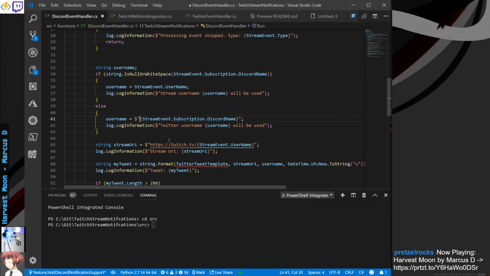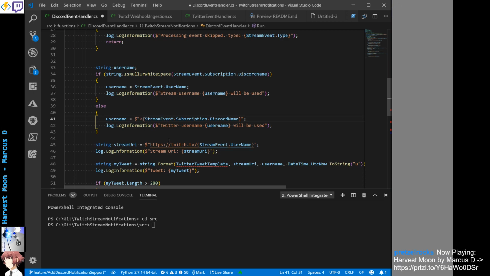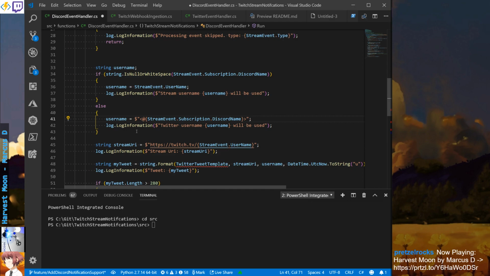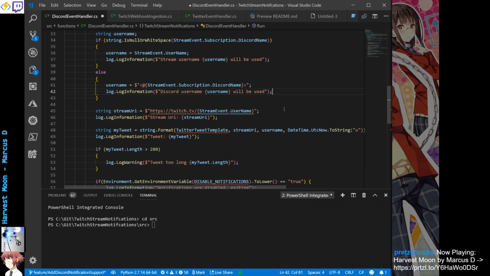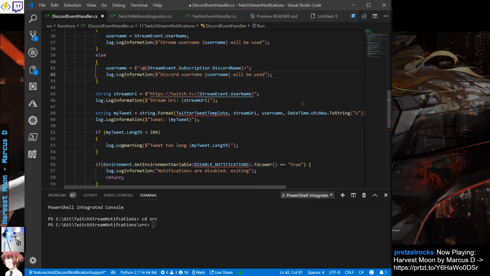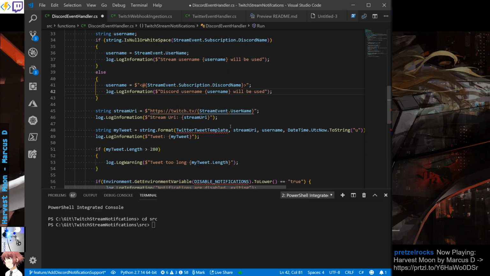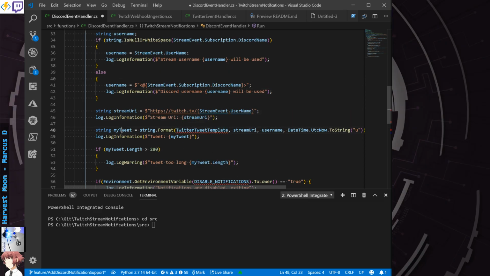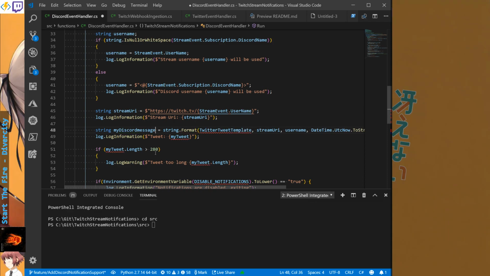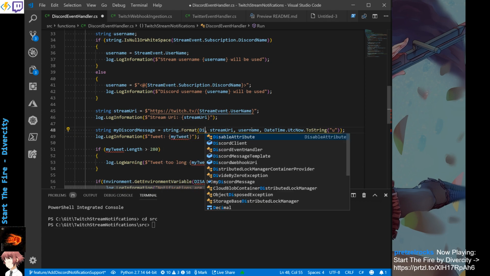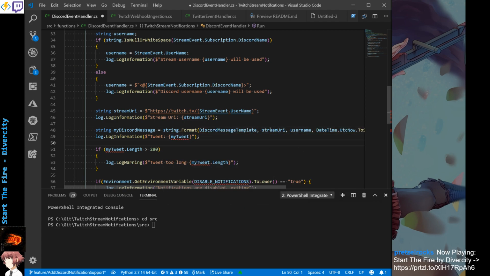So the username, when their Discord name is set, is going to be at Discord name. Stream URI is still going to be the same. We're still going to use that in there. And instead of a tweet, we're going to do my Discord message equals Discord message template, stream URI, username, and date.